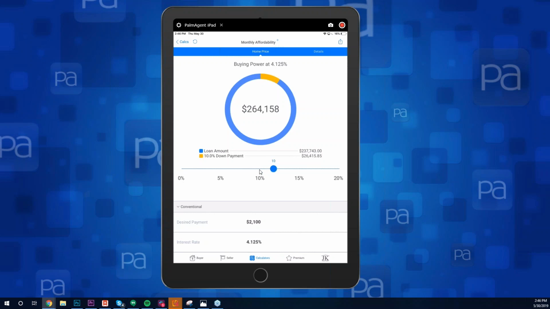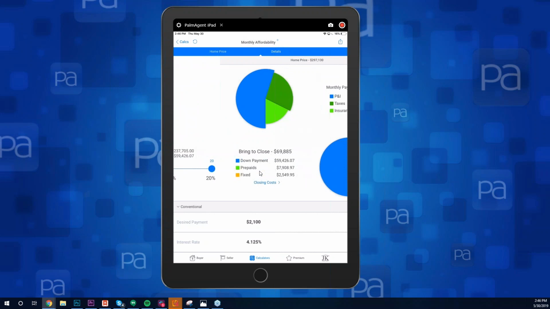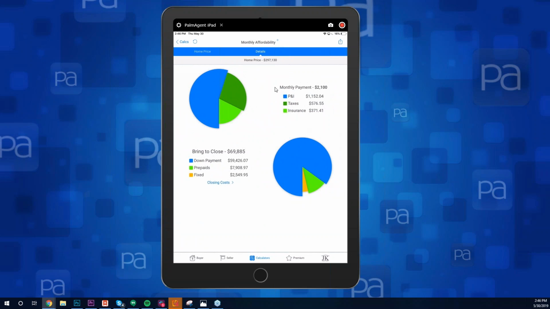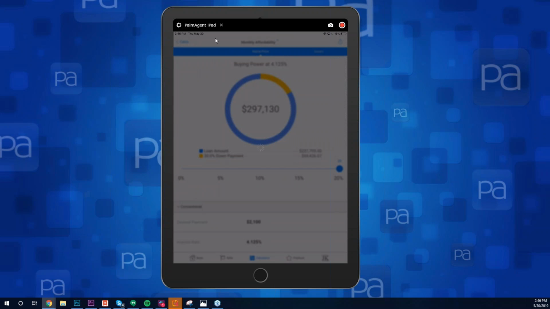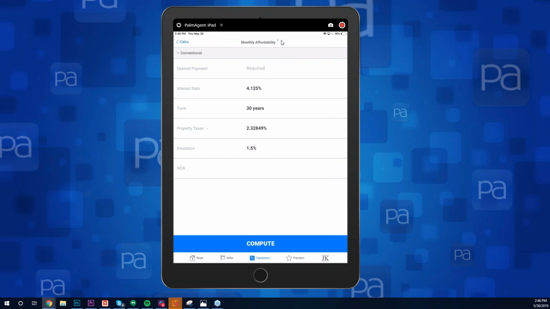Now, let me slide this over to 20% down, because if you could put 20% down, we're actually looking for a house in that $297 price range. And I can swipe left on this screen, take us over to the details page on the right, and I can show them how that breaks down. So again, that's how monthly affordability normally works, but let me show you why we called it monthly affordability plus. The little plus on the icon up there in the top, that's actually a button. Watch what happens when I press it. I press that plus icon and it's going to add an input field for me.